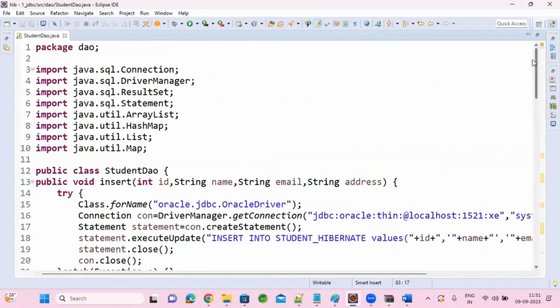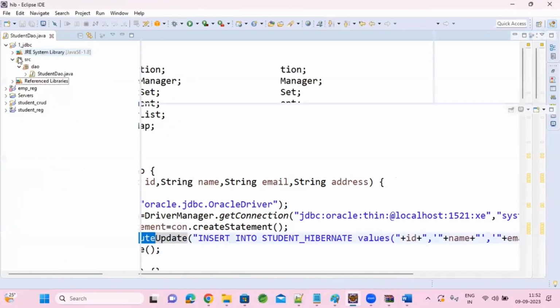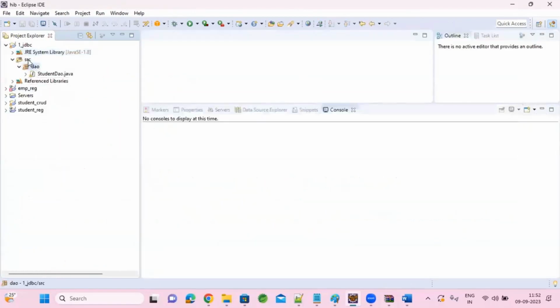DDL means create a table. If you want to create a table, I created it from the database console. If you want to create a table from here also, DDL commands you should run using execute only. Only execute. Okay. Now let's check it.